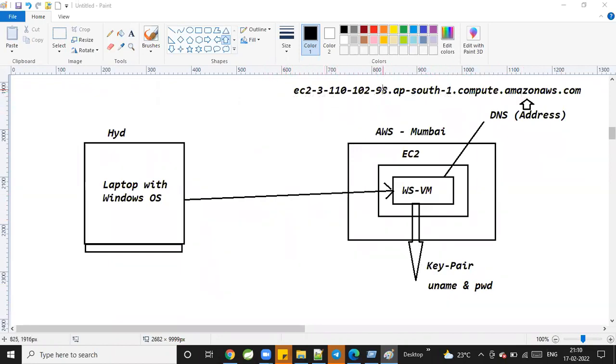So this computer has an address that is called the DNS address, public address. Anybody can connect to this computer only if they have the username and password. Security is maintained by AWS here. Okay, guys.